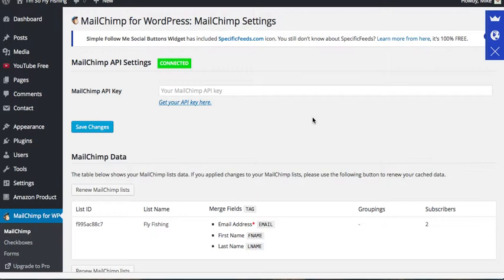Today I'm going to talk about linking a Mailchimp account with your WordPress website. So if you want to start a Mailchimp account, go ahead and do that first. If you already have, that's great.